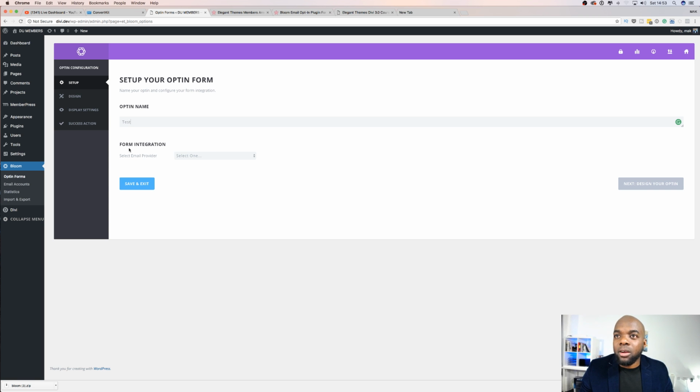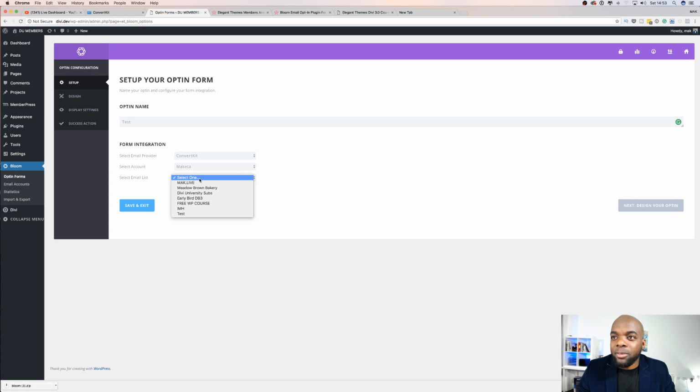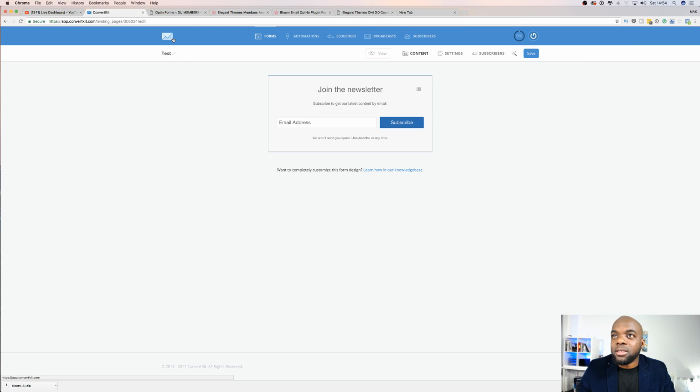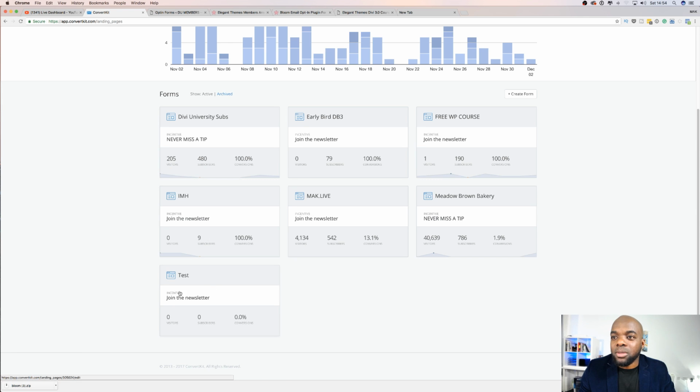And then here on form integration, this is where you get to choose the company that controls your autoresponder. Here there is ActiveCampaign, Aweber, and so on. The one that we're going to use here is Convertkit, so I'm going to select Convertkit. Now I'm going to click on select account. So my account is that. Select an email list. Now my email list here is test. If you recall, this is what we created. And if I come back here quickly, we can see that this is the one that we've just created called test.